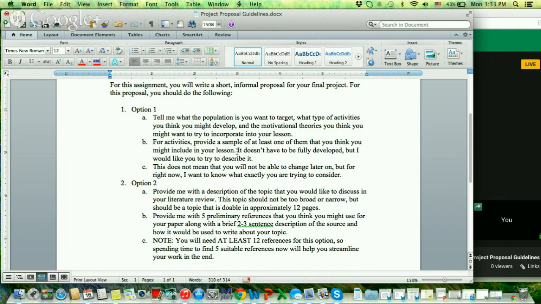So this does not mean that you will not be able to change later on. For instance, if you felt the need to, you could go back and change the population that you're targeting, and whatnot. But for right now, I want to know exactly what you're trying to consider.